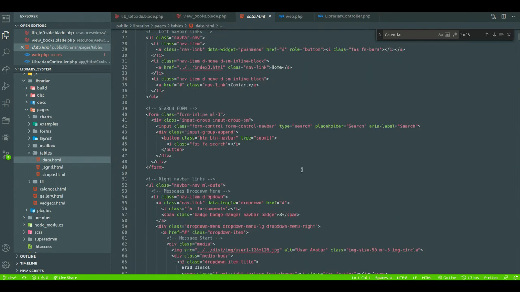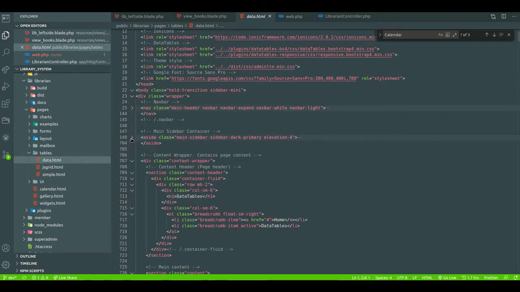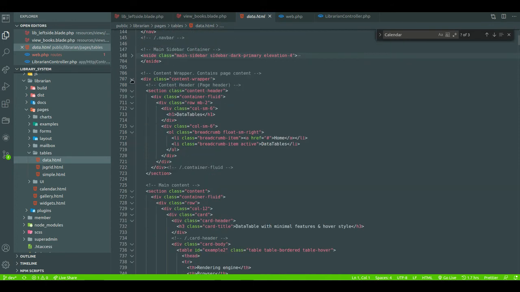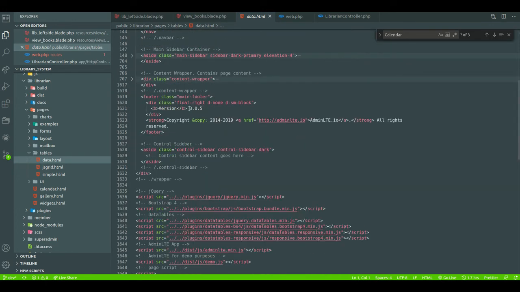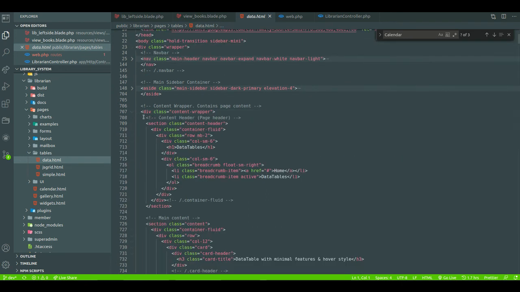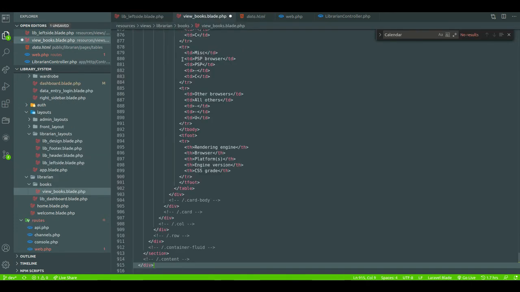In here you can see that nav link we don't need, navbar don't need, sidebar don't need. Okay, we need this one only. So we just copy and paste it.